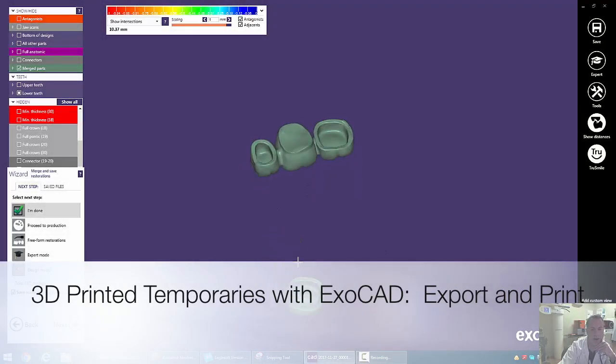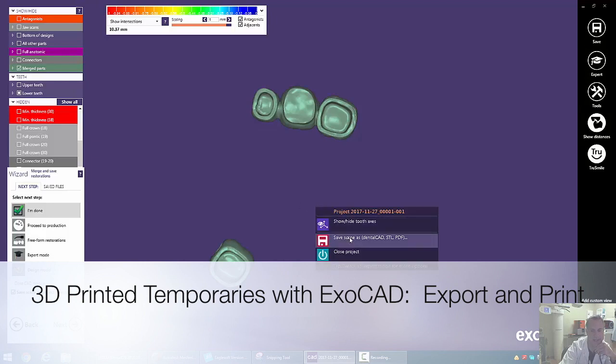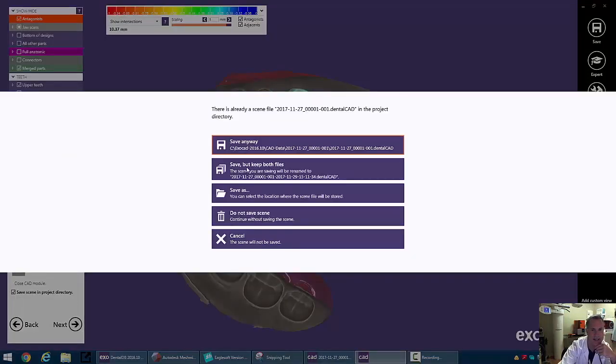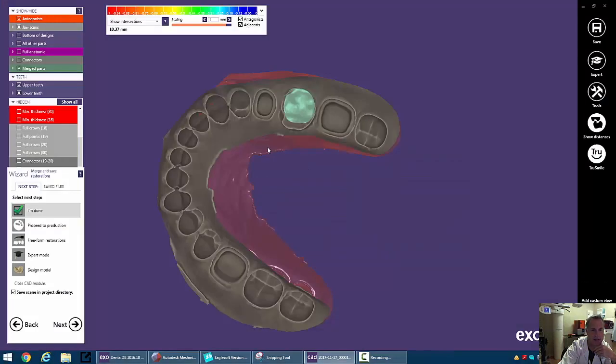Okay, so we've got our crowns and we have our bridge. Now, if we right click and save the scene, it's going to save this as one STL file. We don't want to do this. So we can go ahead and click next. It's going to take us back to Dental DB.